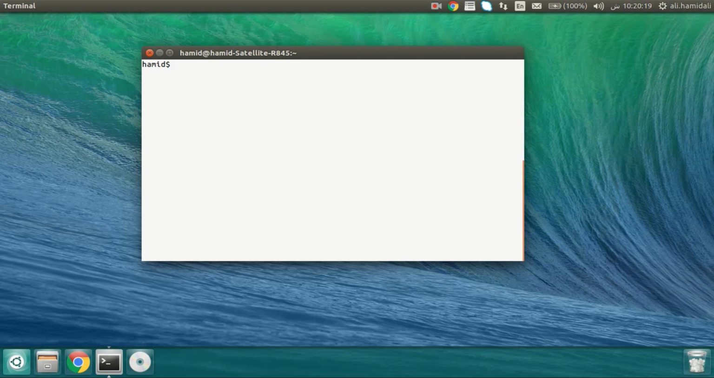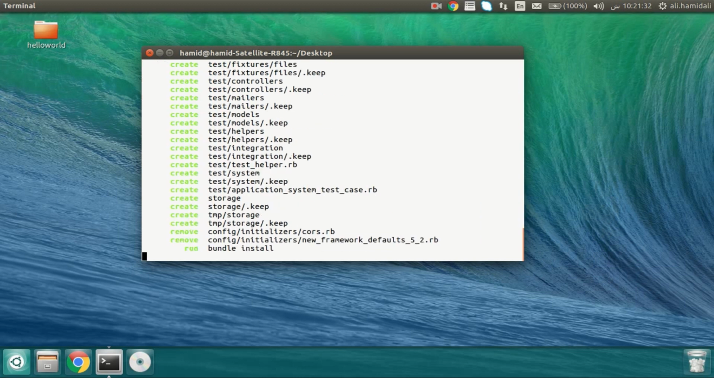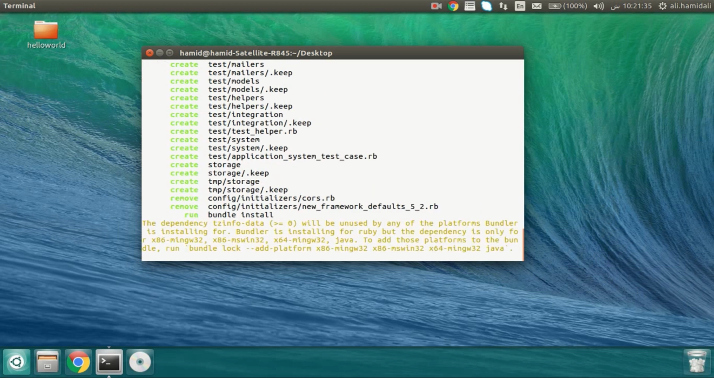Let's clear our screen. My current directory is my user profile folder, and rbenv is configured with this folder. What I'll do is change my directory to desktop. Each time I change my directory, I'll have to run the command rbenv rehash. This command will reconfigure the Ruby environment with this directory. Let's run our command rails new helloworld -d mysql. The -d will tell the Rails application to use MySQL.